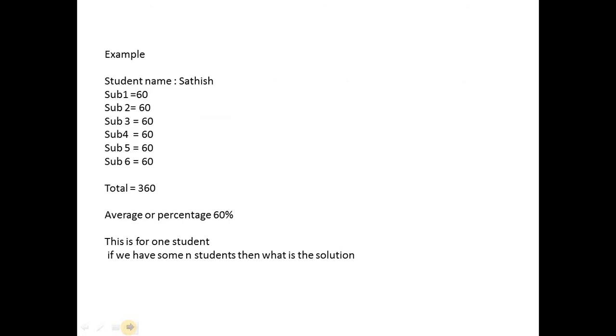For example, I need to take the details of one student. So what I have to do is take his name and 6 subject marks, and check the total and also the percentage. So this is for one student. If I want to check for so many students, every time I need to ask his name, these marks, and total and average. So what will be the solution?